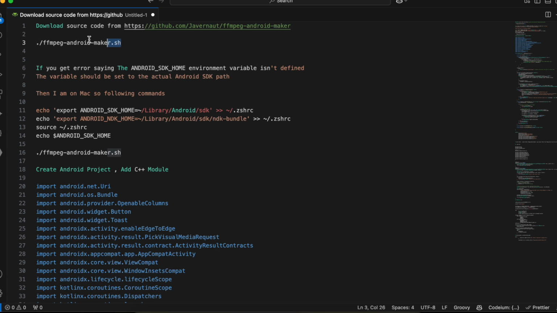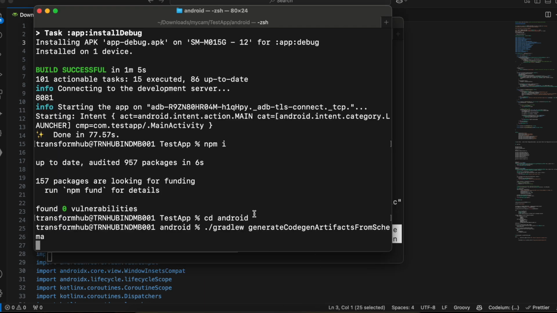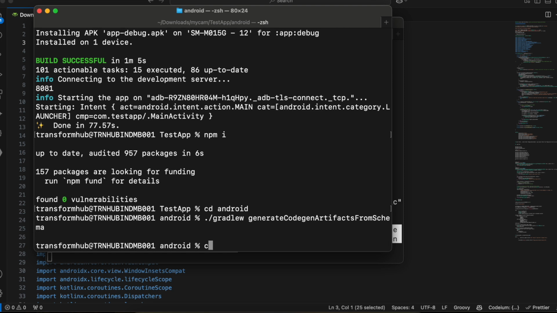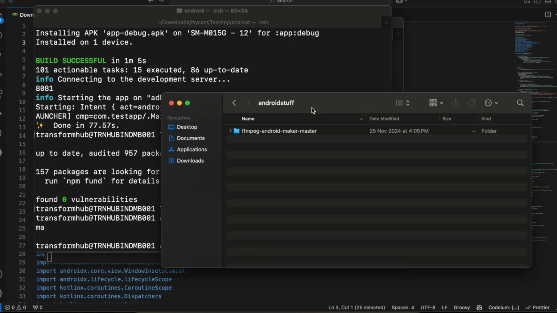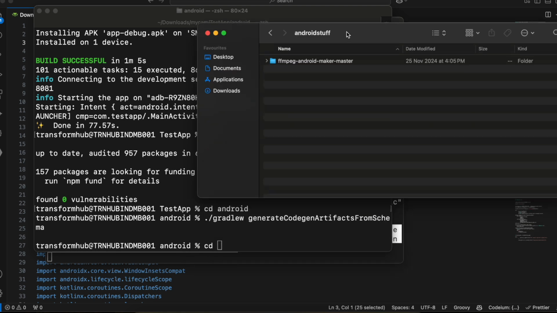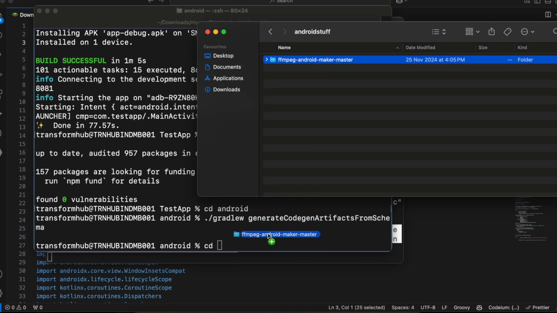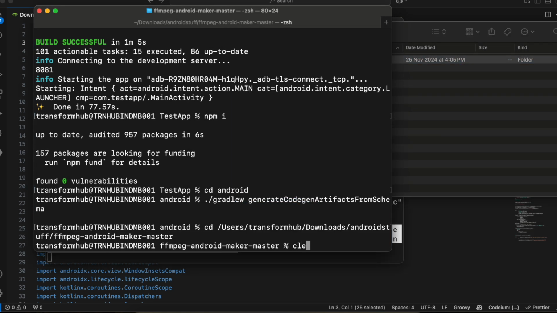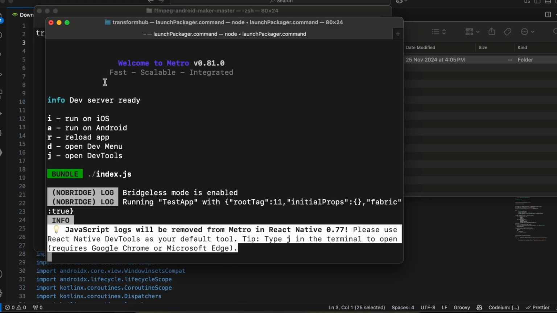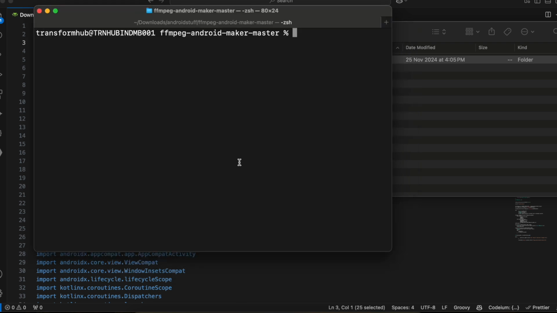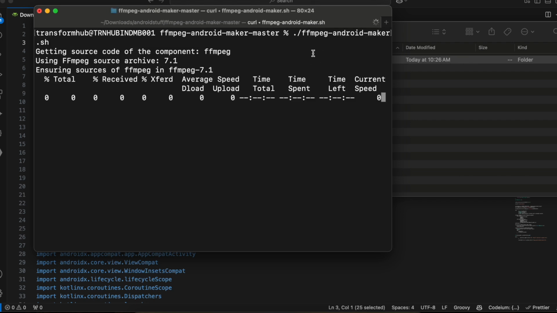Okay, then first we will have to run this particular command. So I'll just open my terminal and cd to this FFmpeg Android maker master folder. I'll clear everything out, delete this as well, and now run this particular command. Now this will take a little bit of time, so be patient. In the meantime, what we can do is start with the Android code.